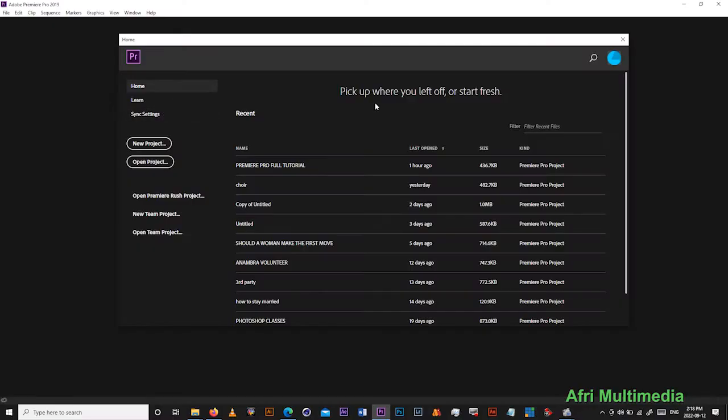Right now our software is open here. What you are seeing on the screen is, because I've been working with this software, things like the first one, Premiere Pro tutorial. I've already created a project for this particular tutorial I'm doing right now. You also see other things I've done. These are recent documents, files I've worked with. On the left hand side, you see Learn, synchronized settings, and other things. You see new project, open project.